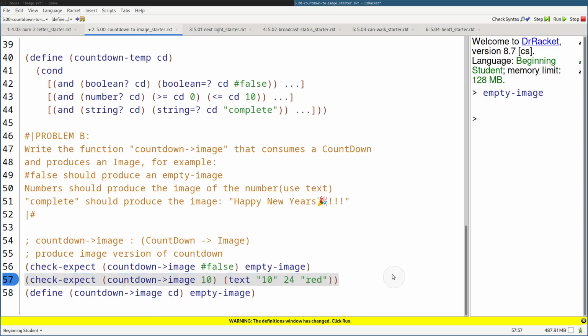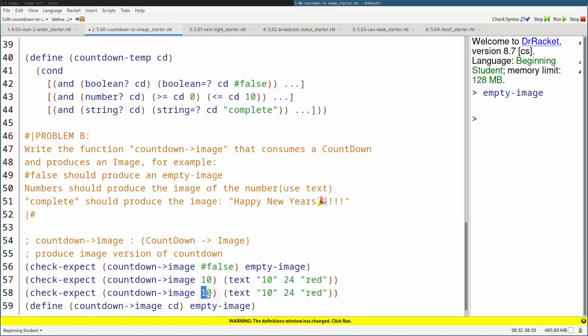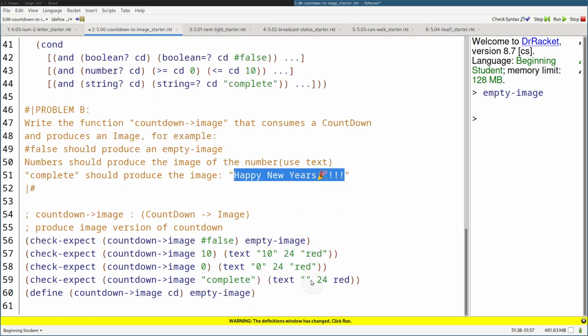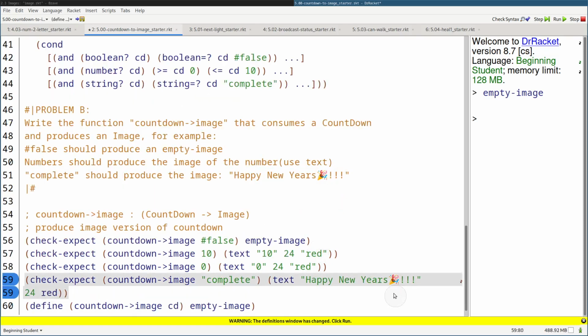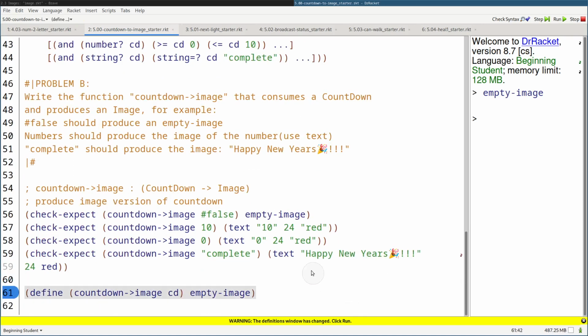Let's do one more example, testing the boundary case of 0. So given 0, we should produce the string 0, and then at 24 red, all right? Let's do the last test here. So countdown arrow image of complete. There we go. You want to produce a text of 24, also red, of the string right here, all right? So let's just plop this down. All right. So there we go.